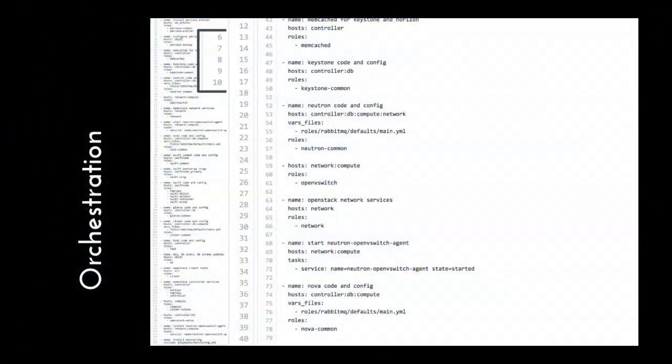Again, we're highlighting more of this. We're installing Memcache, dealing with Keystone, setting up Neutron, and then restarting OVS. And here is some more work around Swift. Set up Swift, and then point Glance, and then set up Glance, and Glance happens to use Swift.